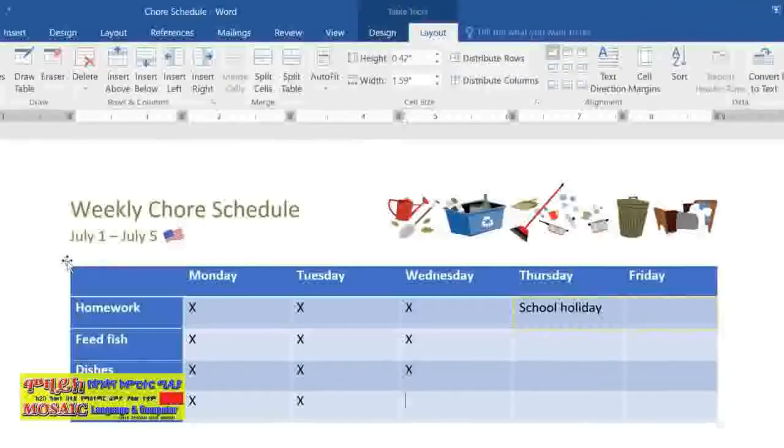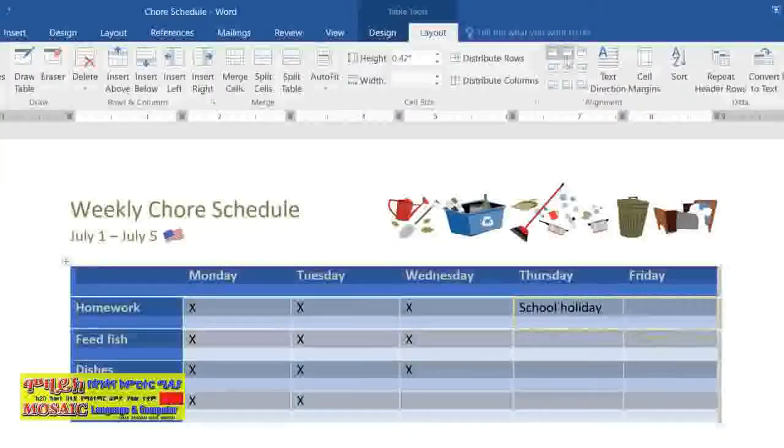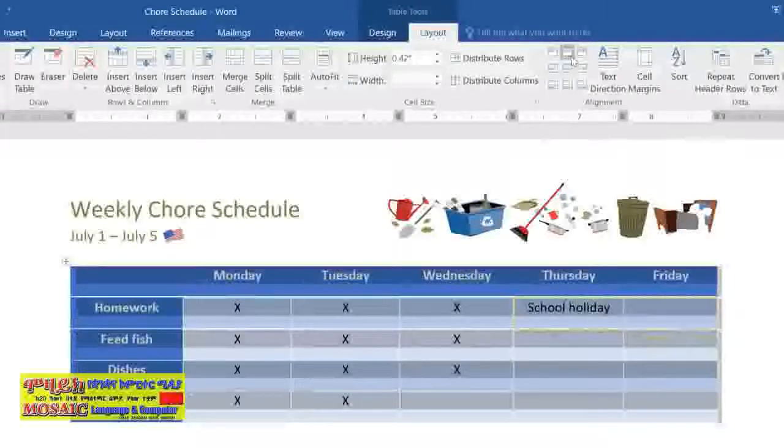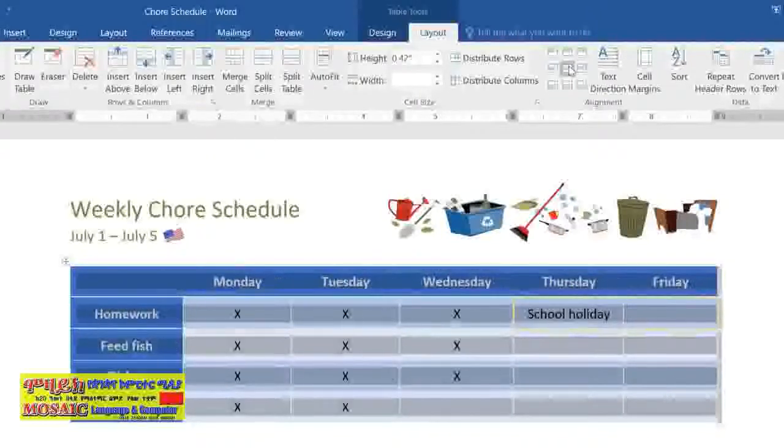Next, I'm going to select the entire table and then change the text alignment using the options in the Alignment group. I think centered looks the best.